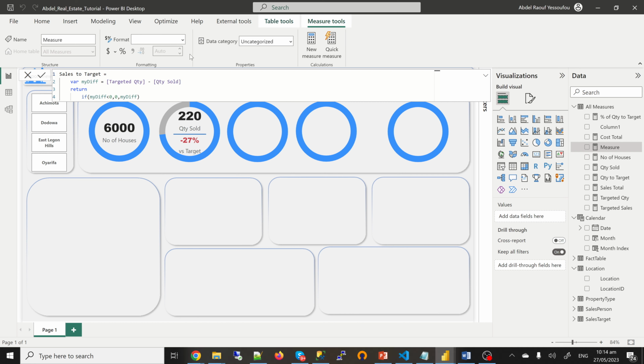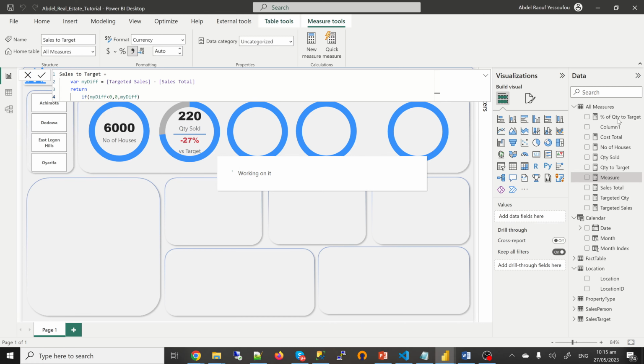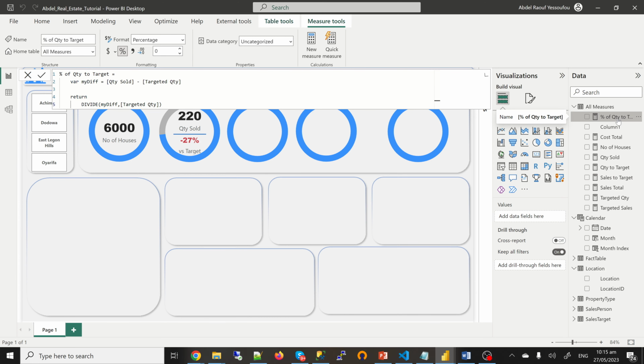Sales to target, targeted sales, sales total. Okay, so this should be fine. Now the next one will be percentage of sales to target. So let me copy that as well. Create a new measure.